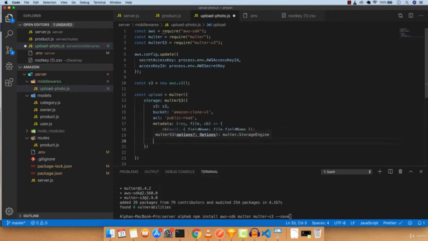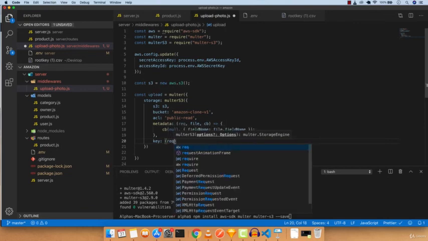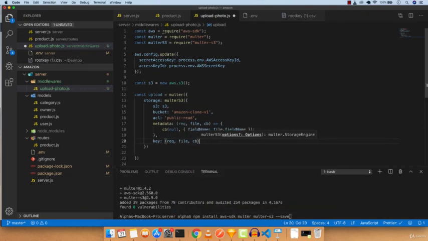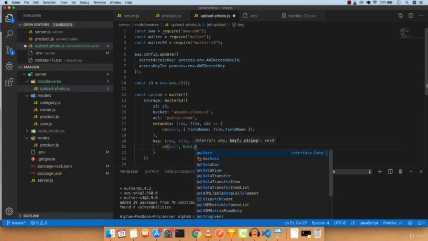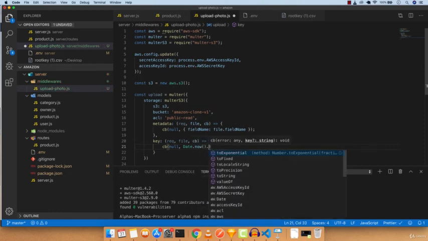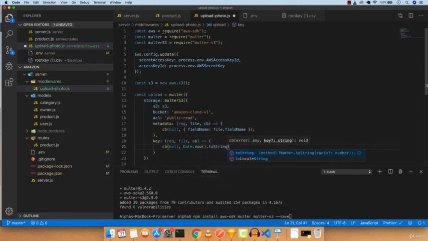And last but not least is key, which is the key of the S3 bucket. For example, when you upload a photo, there'll be a key and a value. So the key will be whatever you want to name it. You can put it as name, you can put it as date, it's up to you. I'm going to put it as date so that we know when we uploaded this photo. So cb null, callback, and Date.now().toString(). So the value will be the name of the file, and the key will be the date that we just uploaded.